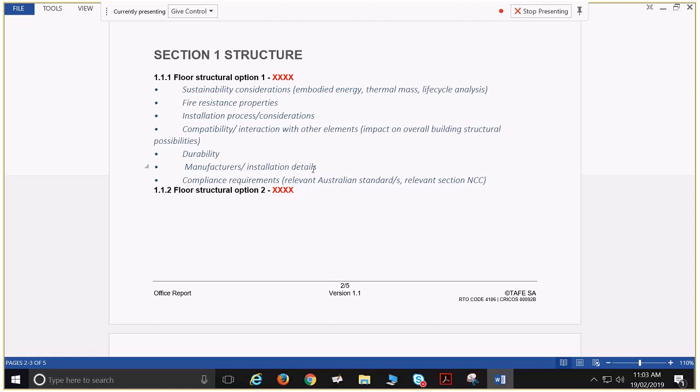So follow it as I've set it out in the report, saying, look, I want to know about these things, because they're all key factors in making that decision.